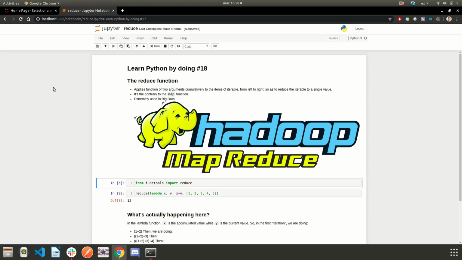But what does this reduce function do? It applies a function of two arguments cumulatively to the items of the iterable from left to right so as to reduce the iterable to a single value. So I say that it's the contrary to the map function, because with the map function, for example, if you pass a list, then you are transforming that list. But with the reduce function, you are transforming that list to a single value.